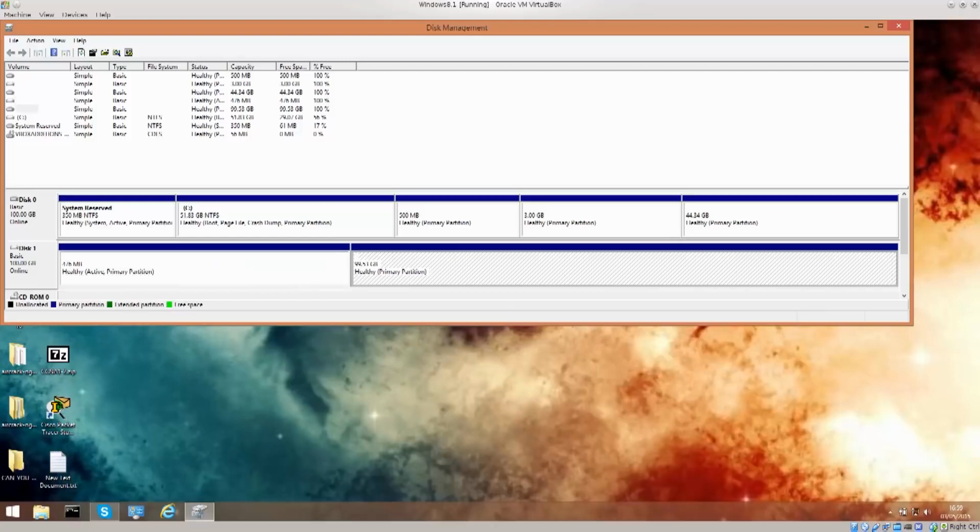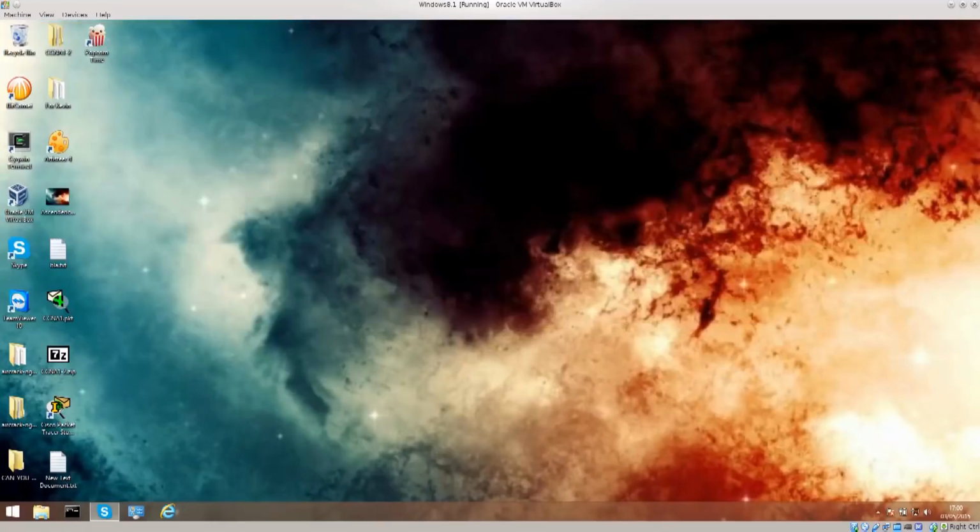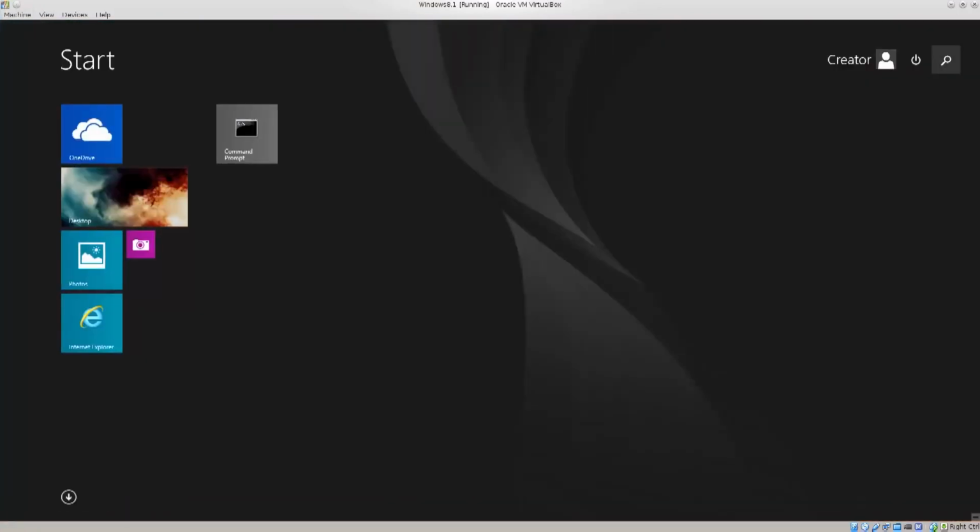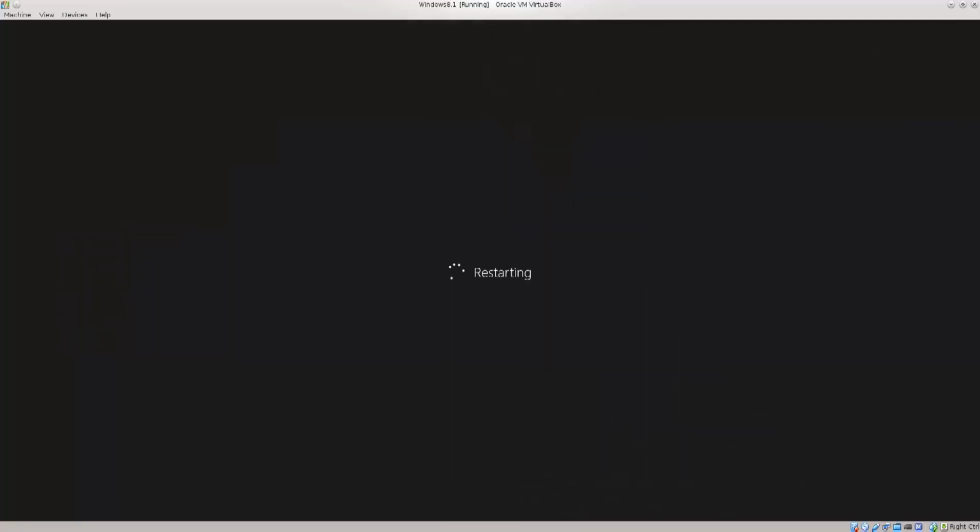These two partitions are in fact in existence. They are very much there, but Windows doesn't have a clue as to what they actually are. So just go ahead and close this. As you would do with your normal physical machine, let's just restart. And now in the restart process, once Windows goes down, we will switch to Red Hat.